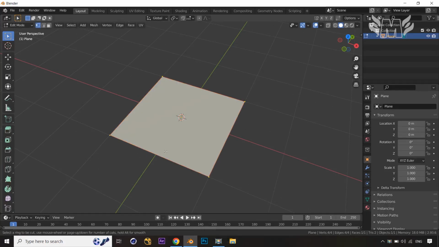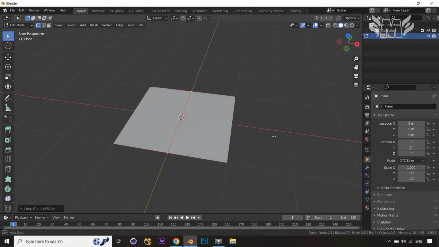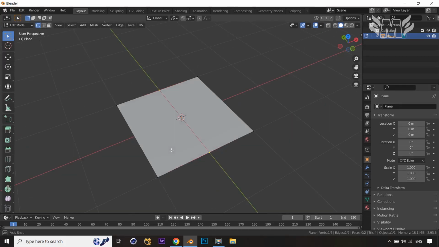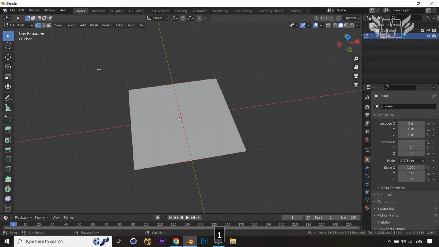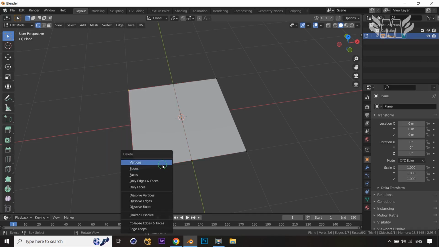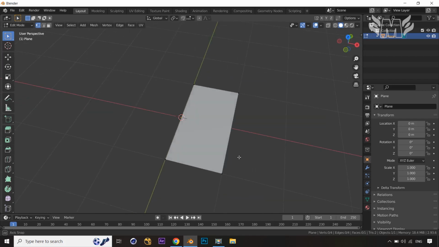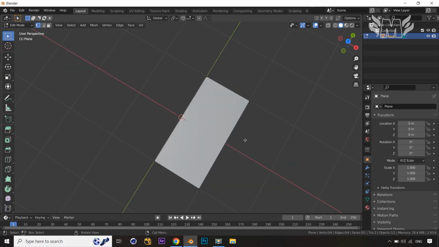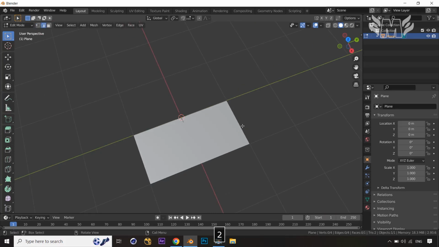Then we are just going to jump into edit mode and apply a loop cut in the center of the plane. Okay, now on the left side of the plane we are going to delete the vertices. So let's select the vertex and delete it. Now we are going to extrude the edge to create our basic shape for the modeling.